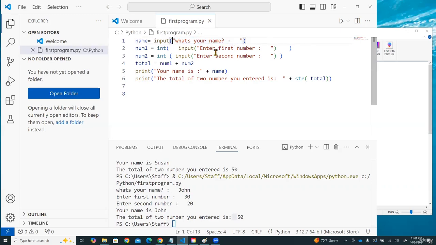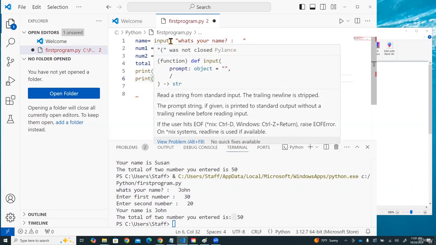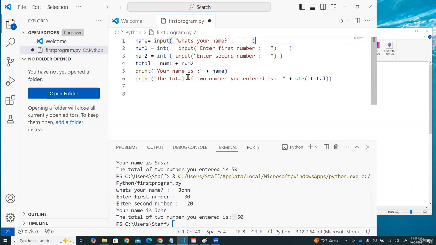And don't forget, the instruction input starts with input, left parenthesis, whatever is in the double quotes here, and then the closing parenthesis. If you miss the closing parenthesis here, then it's complaining here, right? Was not enclosed. So same thing here. This is the input.